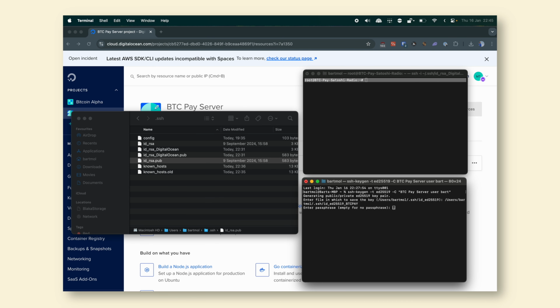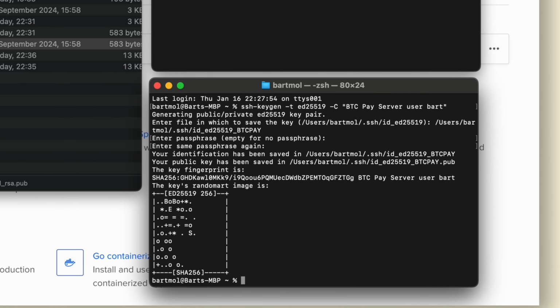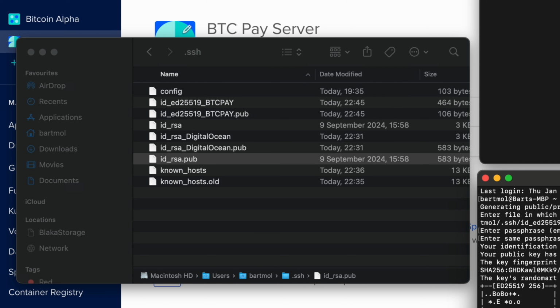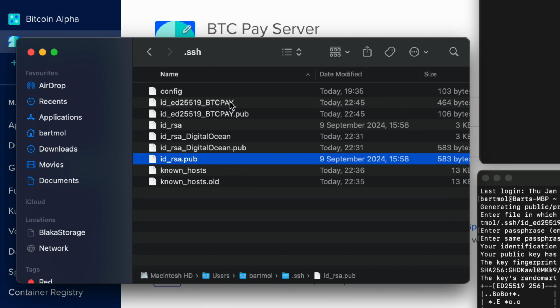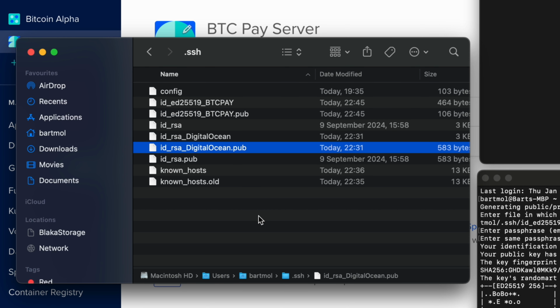So after completing all this, you will see all the information in your terminal. But something else is also happening. The keys will now appear in our SSH folder. Now you can see why giving them clear names is helpful. It makes them so much easier to distinguish. I can see my DigitalOcean key that I use for the root login, and I can see the BTCPay key that I use for my normal user.